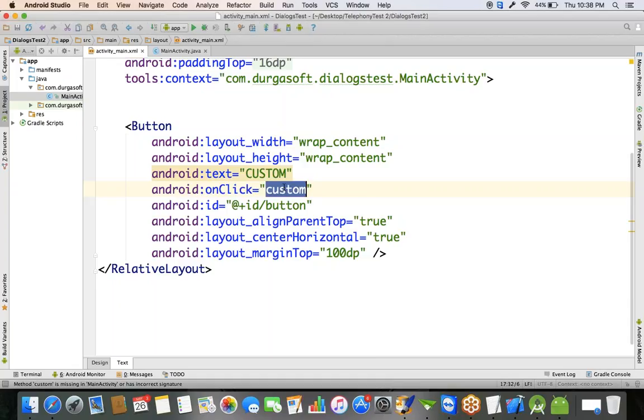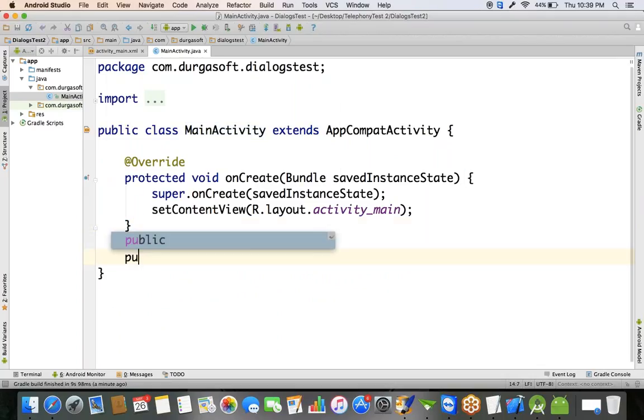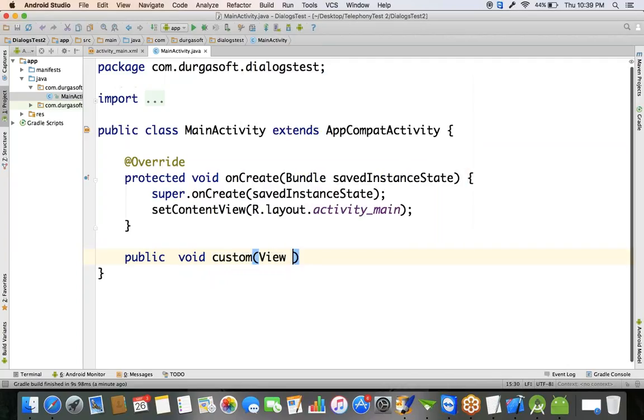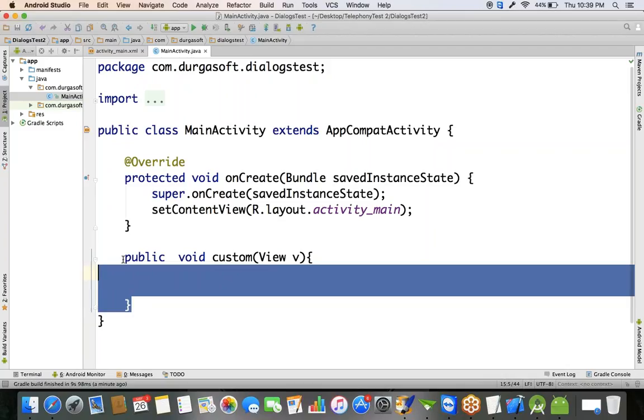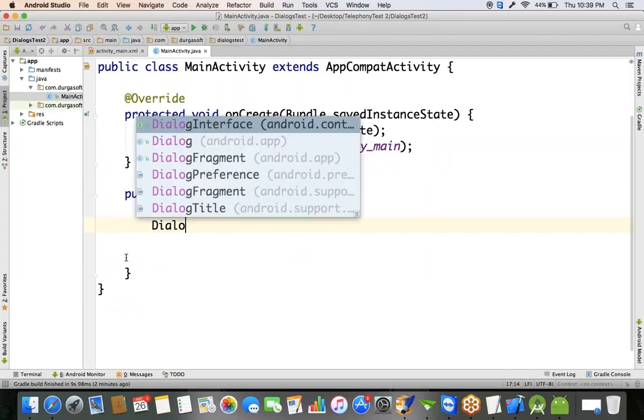So whenever you click the button, it is calling one method. In the Java file, let's create that method, custom. Whenever the user clicks that button, we are calling a method called custom. In this custom method, let's create an object for the Dialog class.